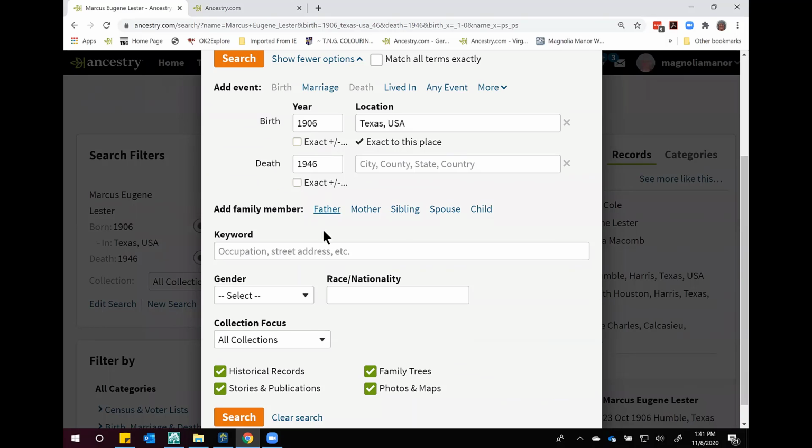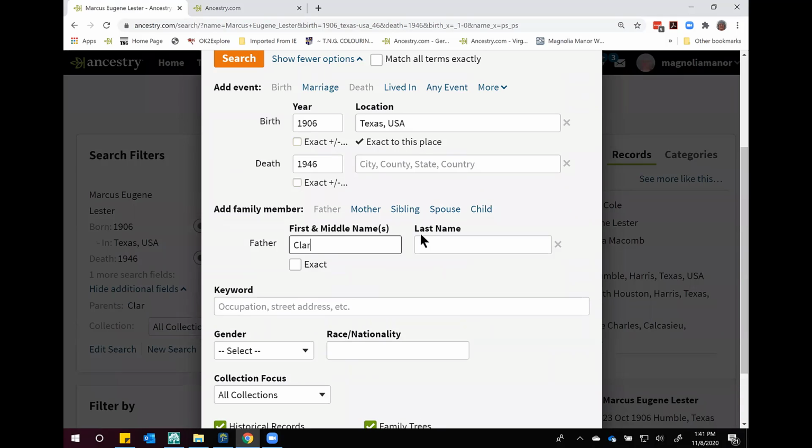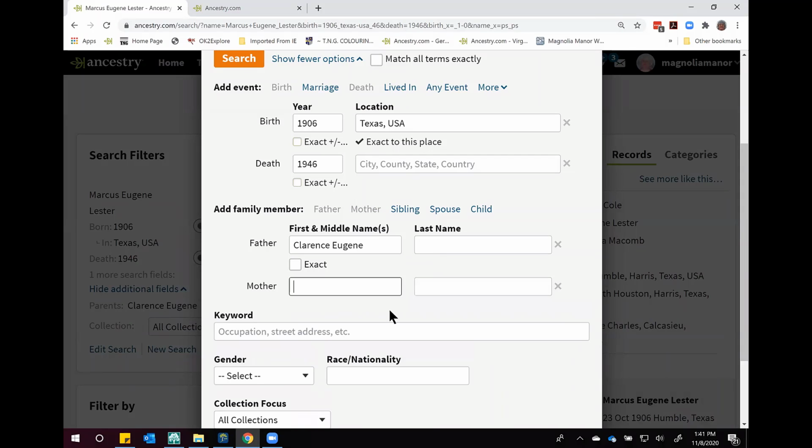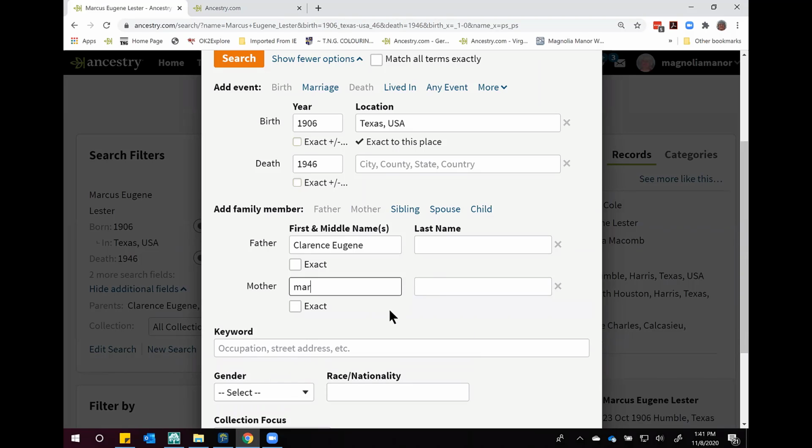So like I'm going to add father. I don't ever click exact here because if you do, then the spelling, if it's off, because all you can do there is exact. And very rarely will you find the name spelled the way you have it in your database.